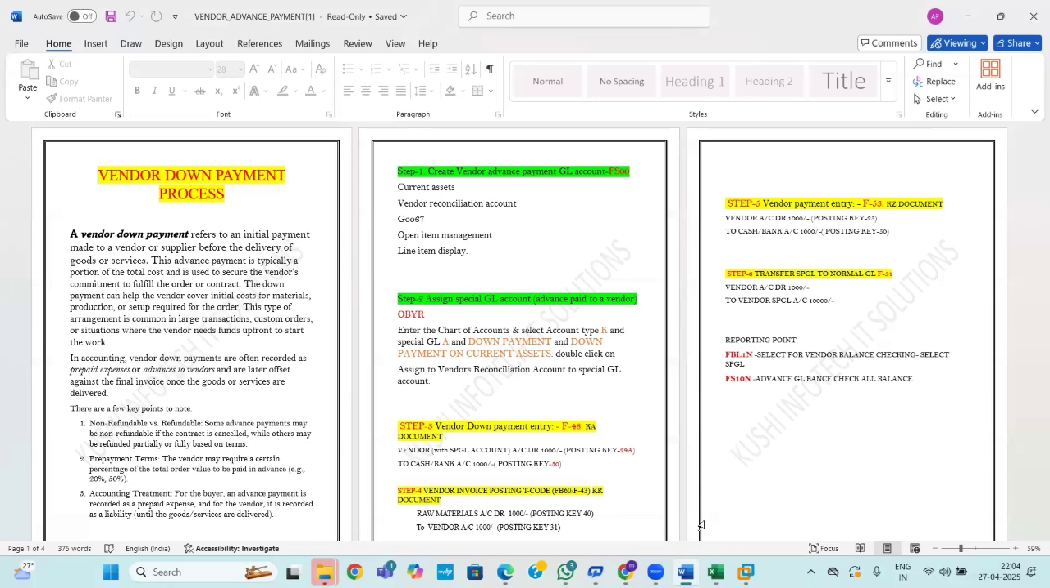Then we go through the vendor invoice posting. The T-code we use is F-60, or we can do it in FB60. The document type should be KR, because we have to mention KR for the vendor invoice posting. The accounting entry is: raw materials account debited, vendor account credited. Here too the posting key is different: 40 for the debit and 31 for the credit.